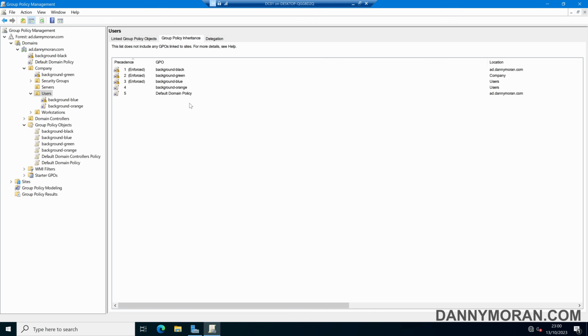That is just a quick way to check which group policies are being applied to specific organizational units, and how to figure out which one is taking precedence over other group policies.